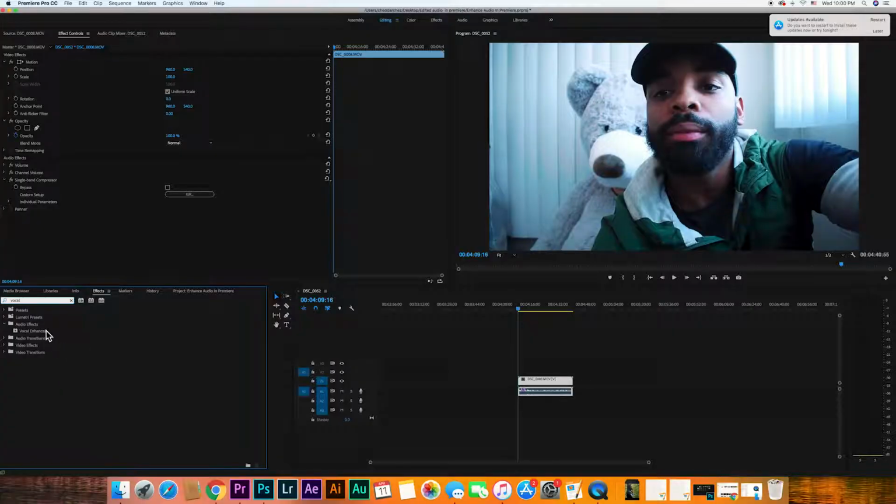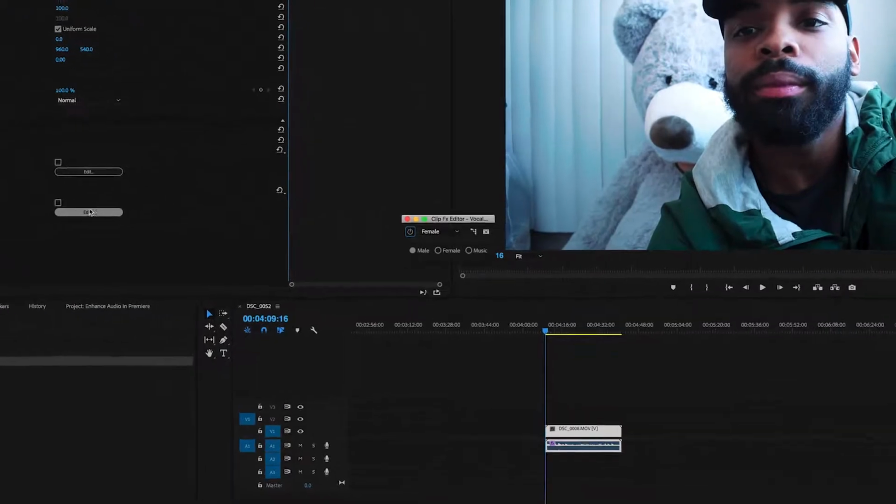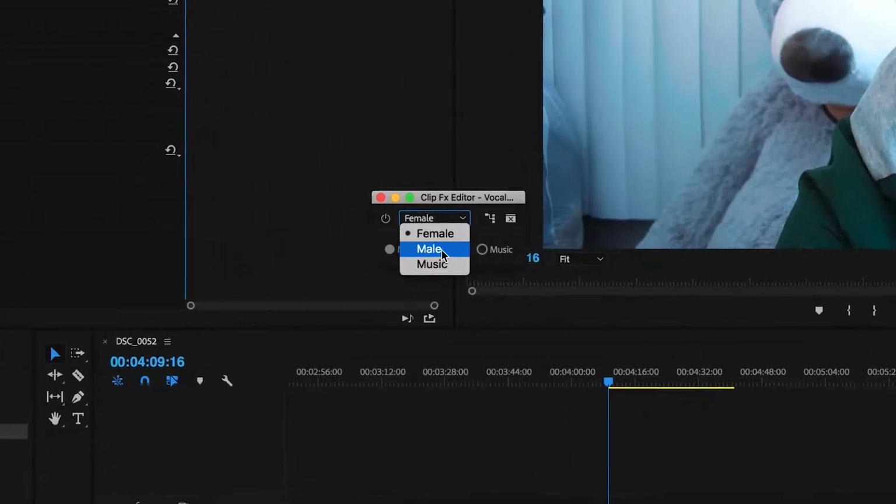For vocal enhancer, it's gonna be the same thing. You go down to edit again, except you're gonna select whether you're a male or female. I'm a male, so I'm gonna make sure that the drop down menu says male and that the dot is also clicked male. So there you guys go. Those are two simple effects that you can use to help your audio out whenever you're editing your videos.